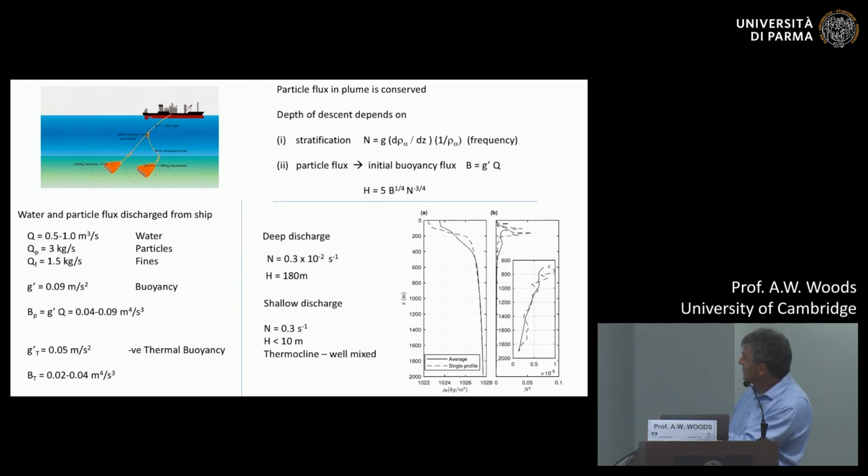But if you have a weak stratification down here, you can get a second intrusion. And so you can get two intrusions, one at the thermocline and then one deeper down in the very weakly stratified deep ocean. So that's one effect of it.